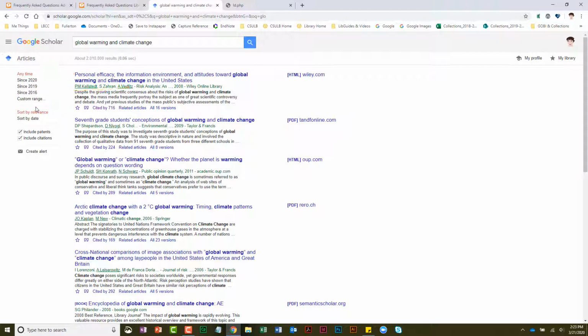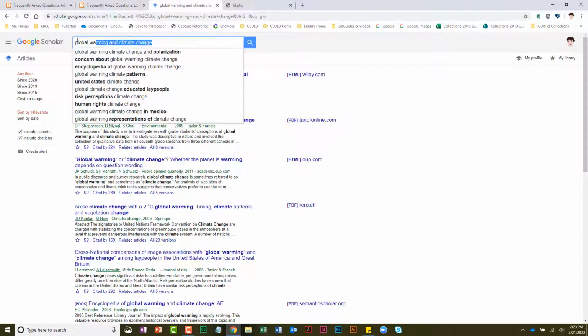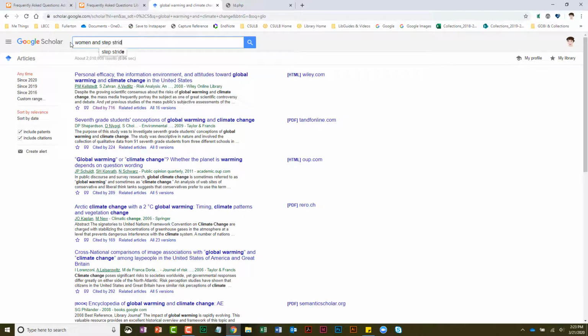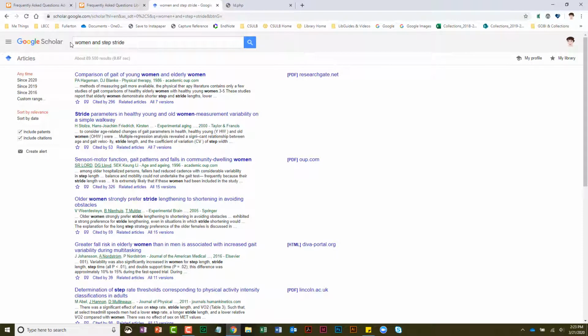That said, it can be helpful when we get stuck, because this is such a forgiving search that we can really just type in anything we're interested in. Today I was thinking about strides and my height. So women and step stride. I don't even know what I'm saying there. But Google would be like, hey, I kind of know what you mean, and here's some things about that. I can start looking at the topic I'm interested in without having a lot of really distinct keywords.